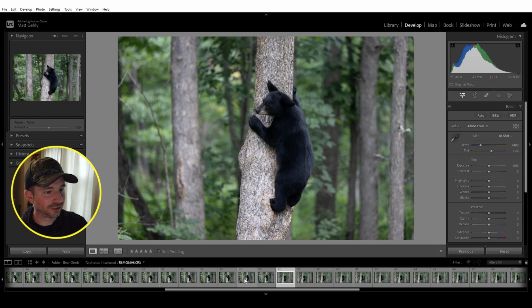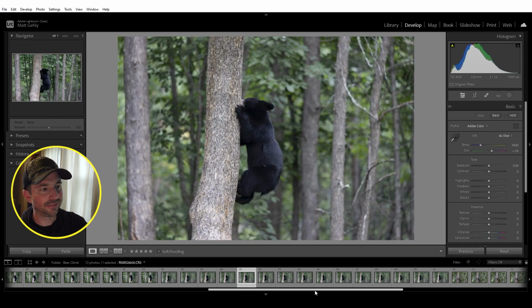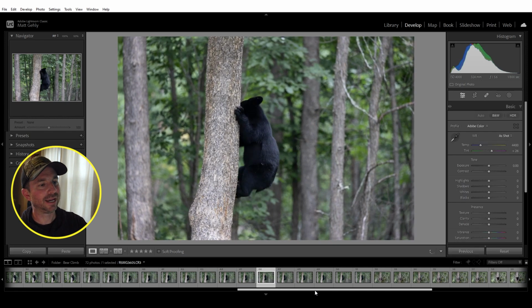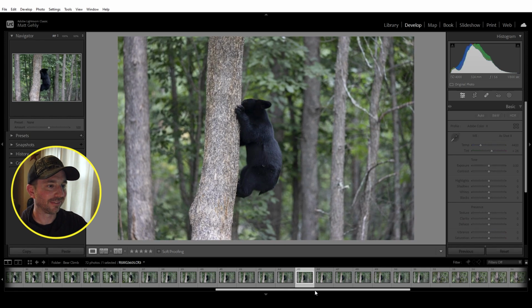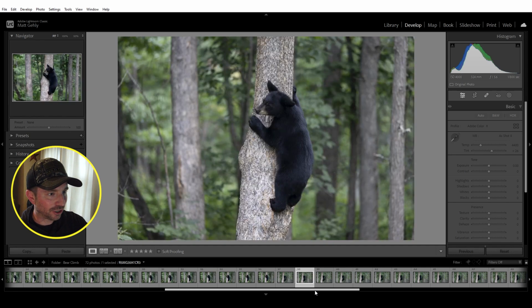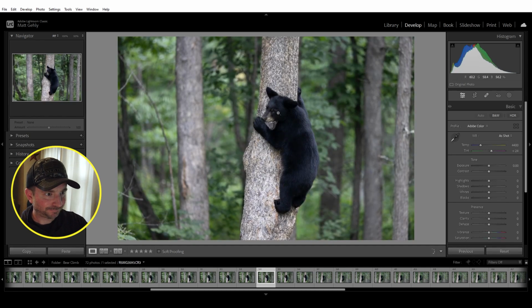And you know, these images here, before I can even see his head, there's no reason to do anything with these images. His face is hidden behind the tree. No one is going to want to look at that image, even on Facebook or Instagram, anything like that. So I'm going to find a shot where I can see his head.